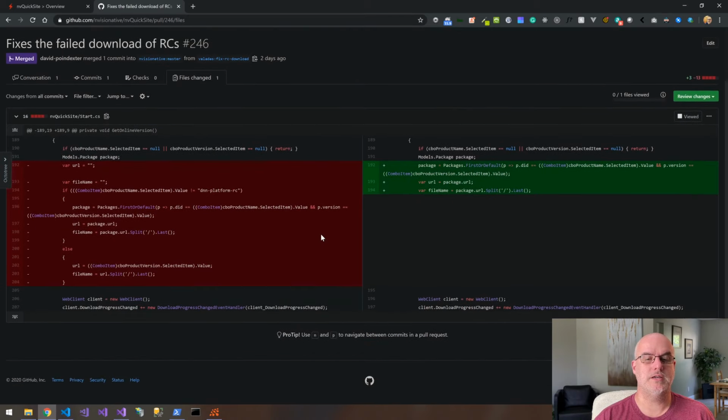So yeah, here we were doing a check previously. On the left is what used to be. We were checking to see if the selected item value of the product name drop down in nvQuickSite is not equal to DNN-platform-RC, and if it's not, it does this particular logic, and if it is an RC, it was doing something funky here, and that was never working.